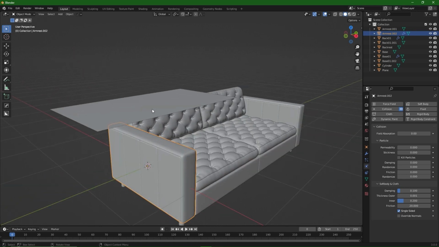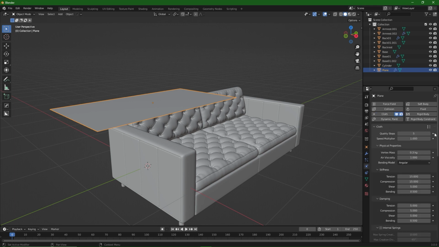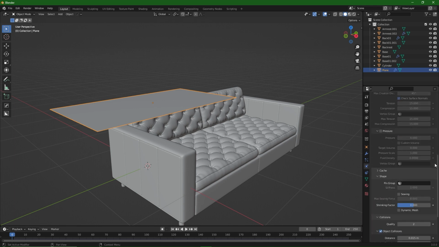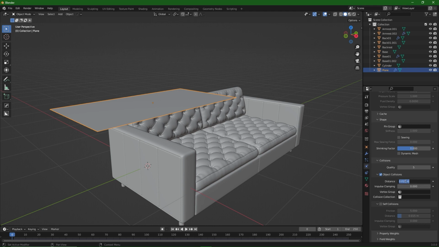Right, so once that's done we can go to the blanket again and add a cloth to that. I'm going to set quality steps to 10, and then I'm also going to change the collision quality to around 5, and on the collisions itself I'm going to change this to 0.05, and then enable self collision as well. Friction is fine, and then by distance we're also going to add 0.005. Alright, so this will help quite a lot with the simulation.